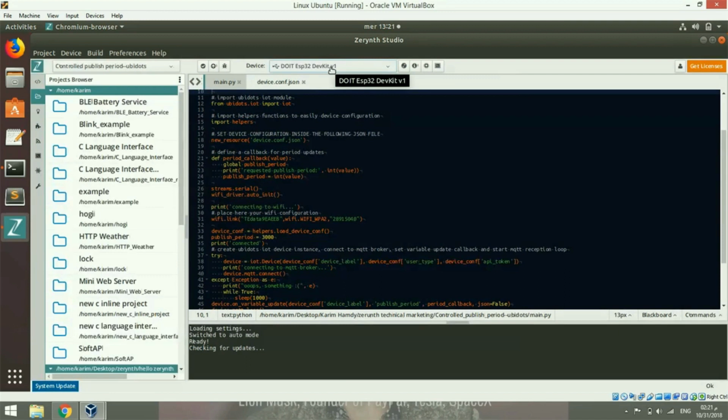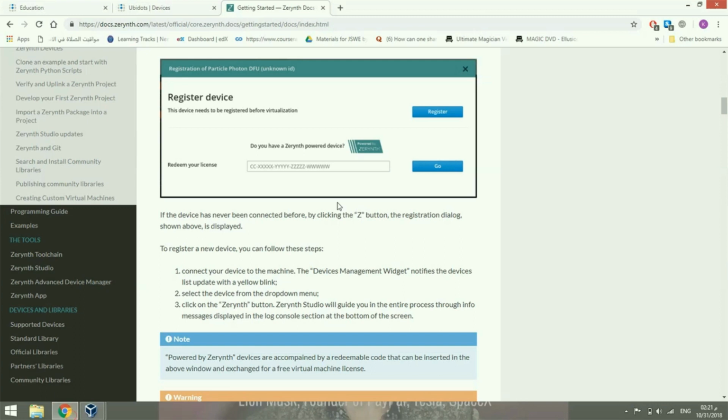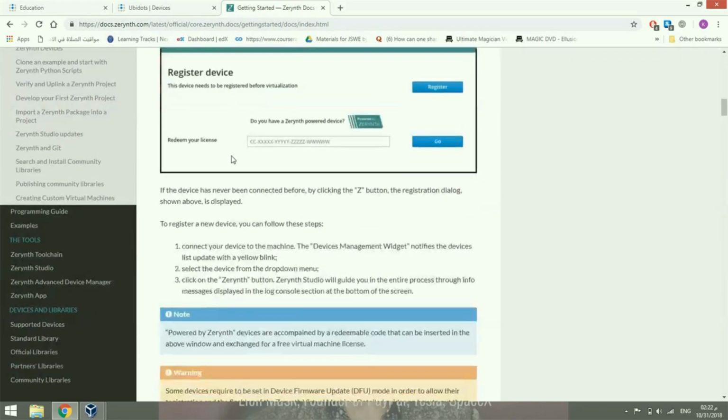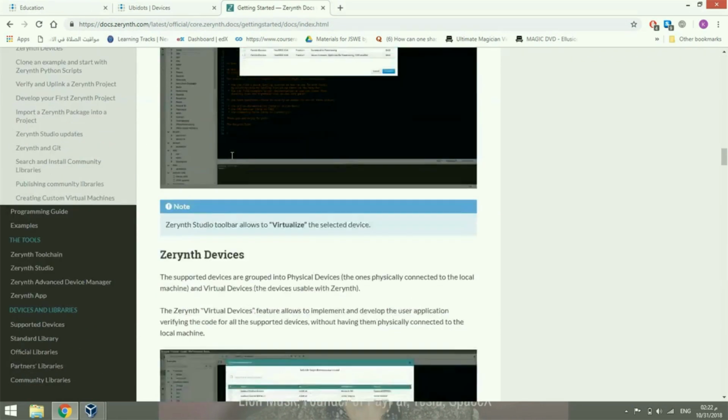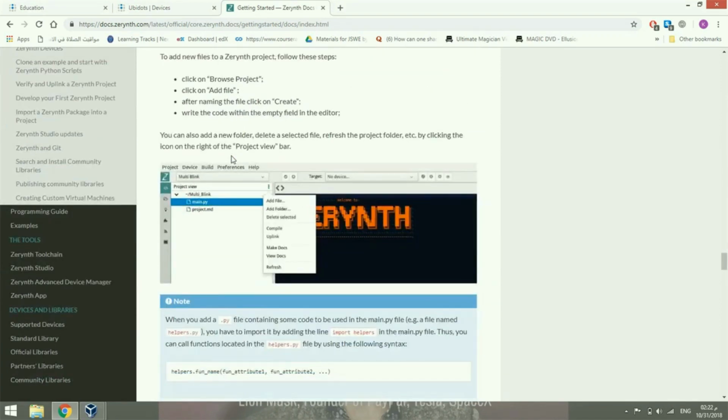First step is to connect the ESP32 to your laptop. That's what we have done right now. And then if this is your first time using Zerenth or using this device, you have to create a virtual machine and then virtualize it. For a step-by-step guide for that, you can look at the getting started section in the Zerenth documentation. It goes step by step on registering your device and then virtualizing it. Everything is there for you in the documentation.